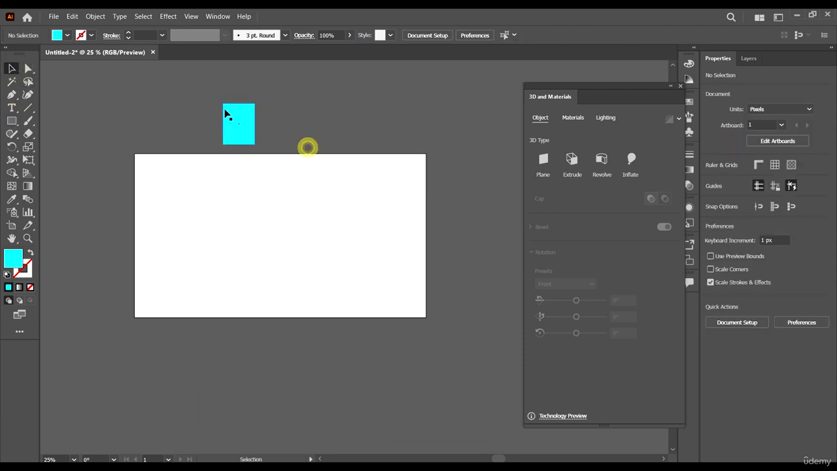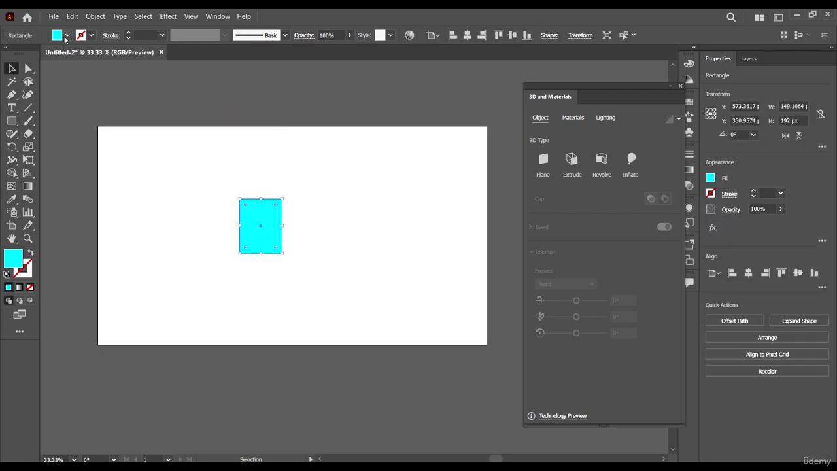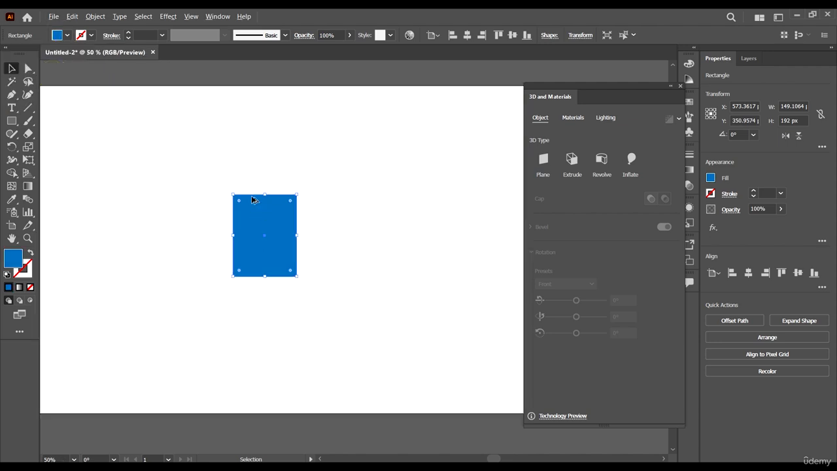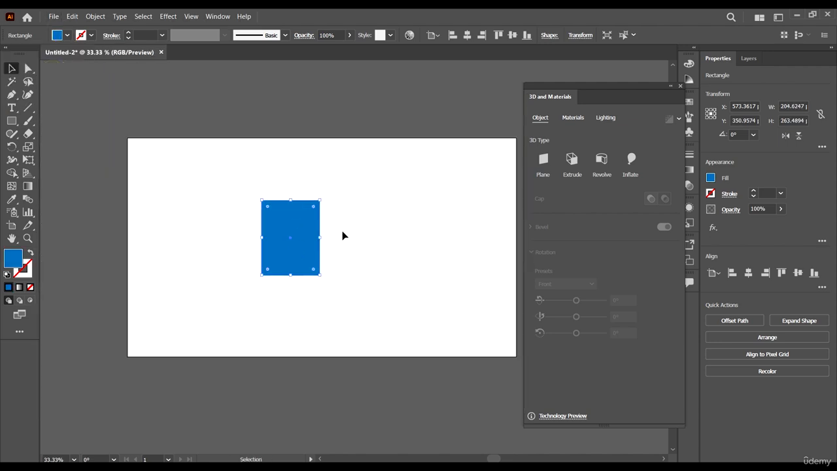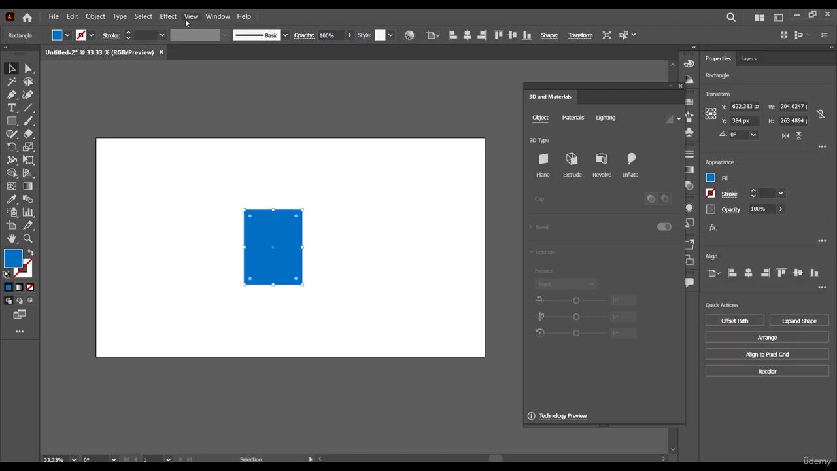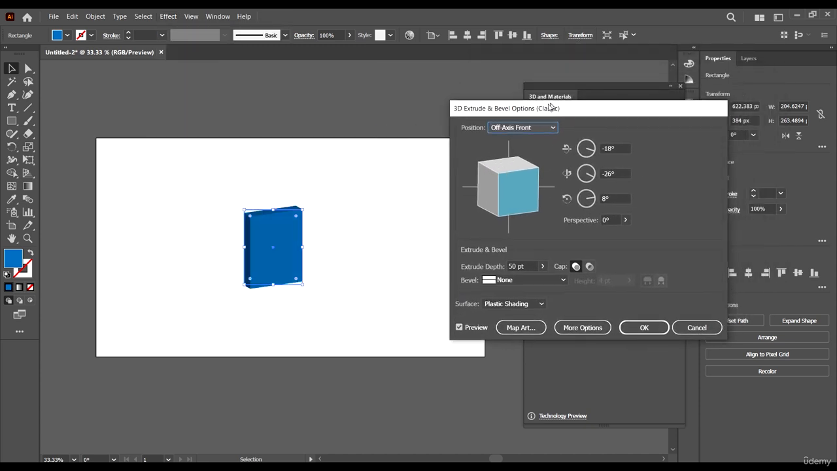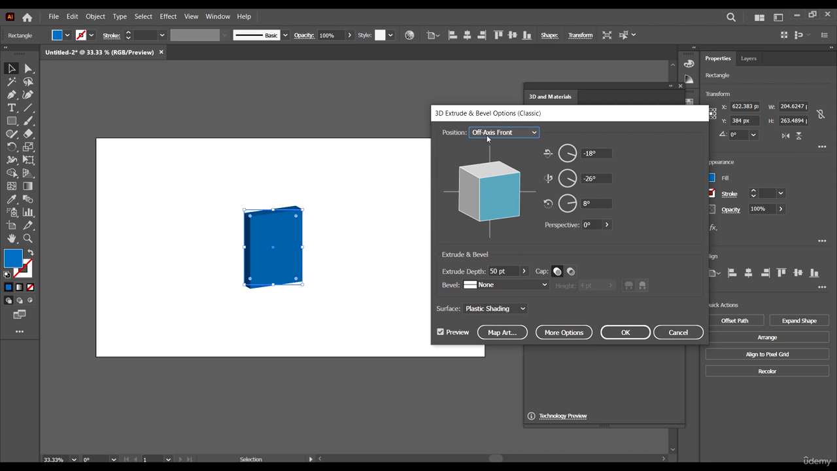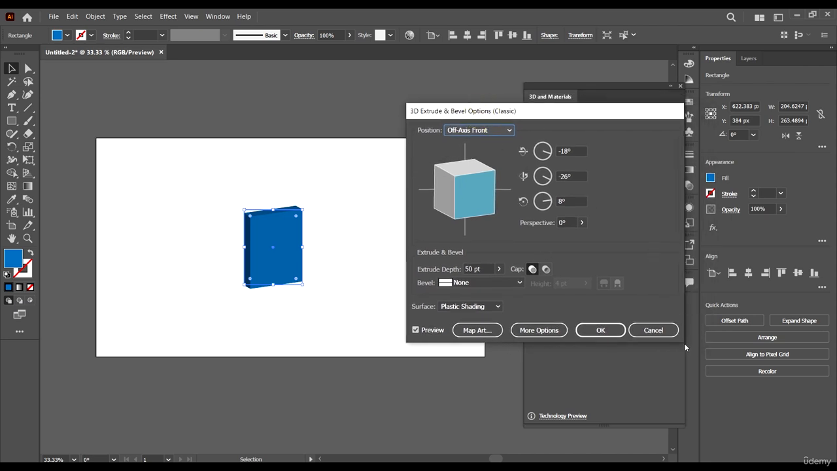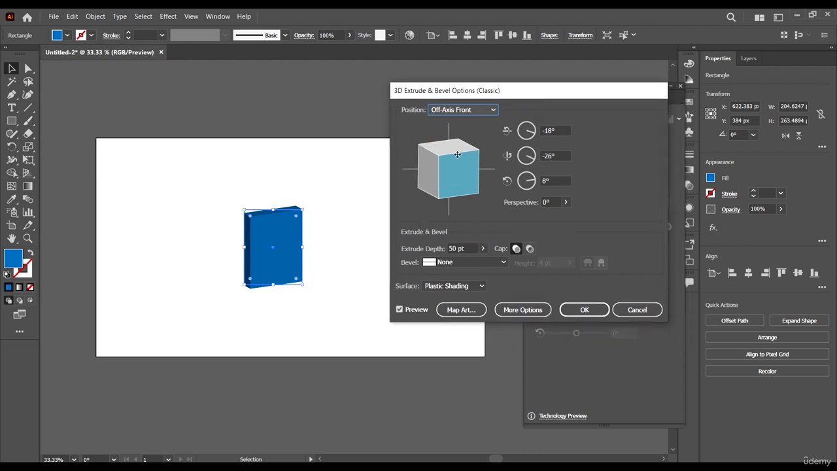The other one we spoke about is the 3D classic. So create this guy, give it a darker color. Okay, and let's see what the 3D classic has to offer. So click on the guy, go to effects, and then 3D and materials, and then 3D classic, and then click on extrude and bevel. So when we click on this, we see this is the 3D classic, and this is how 3D used to look in Adobe Illustrator. Now we have given it the extrude effect.